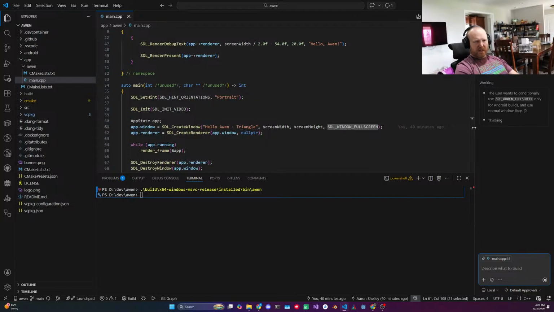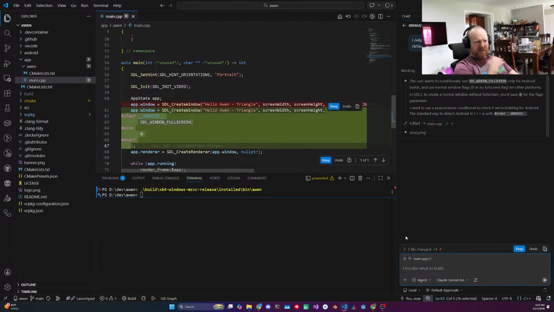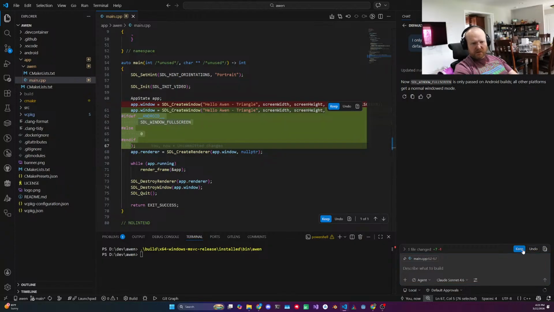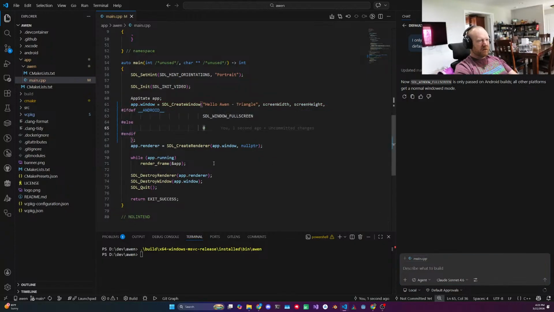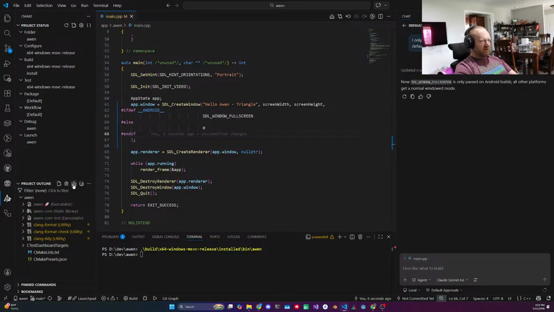I'm using AI to just generate that solution versus having to go dig up documentation on how to specify Android here. Like formatting. Maybe that's what we have to do. So if Android, use full screen. Otherwise, just default to 0, so do nothing. Let's compile that. Make sure that works.